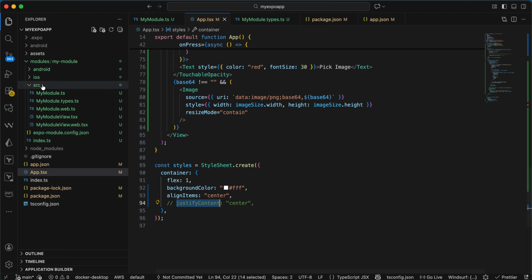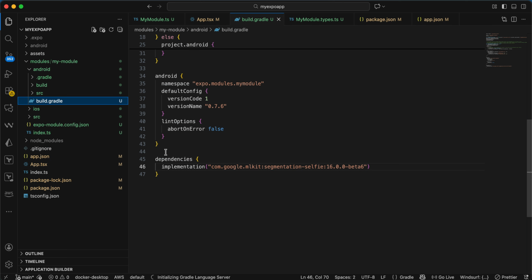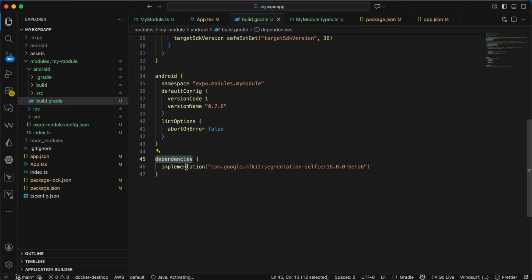All right, then you need to go to the main Android folder. Over here you need to go to build.gradle, you need to add this dependency block, and here inside implementation you need to add this com.google MLKit segmentation selfie. Now at the time of me recording this video, it is still in beta, but if it does become stable, make sure you use the stable version.